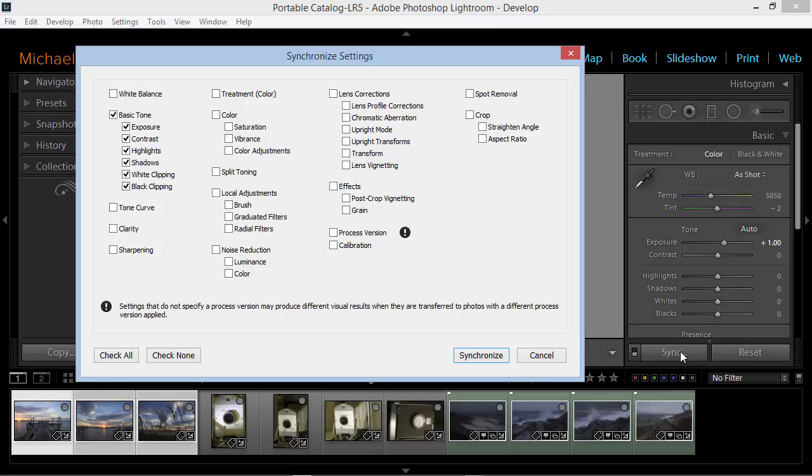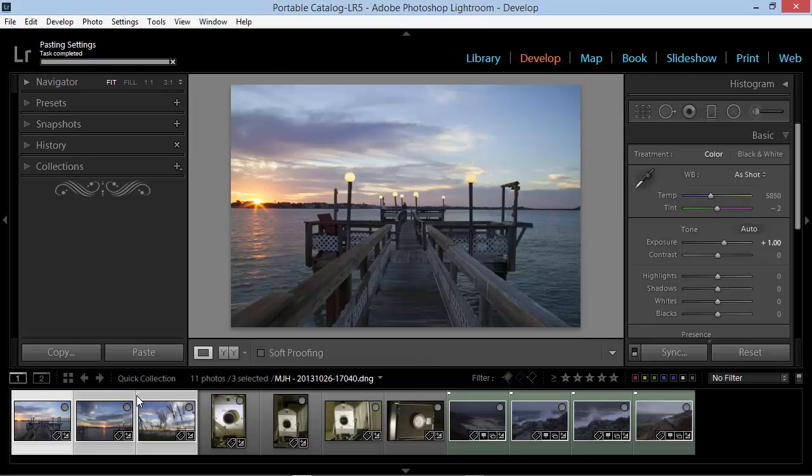And this brings up the Synchronize Settings dialog box. Now this looks just like the Copy Settings dialog box we saw a moment ago. We choose which settings we want to carry over, and we'll click Synchronize. All the images that are selected are now updated in a single step.